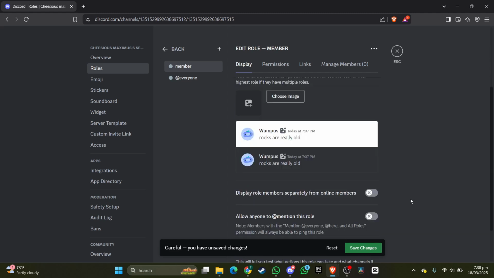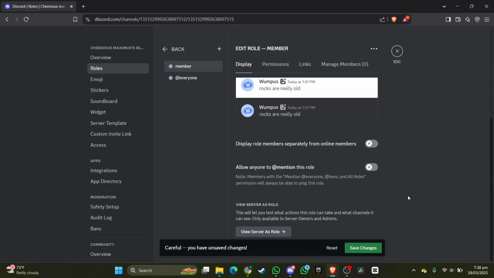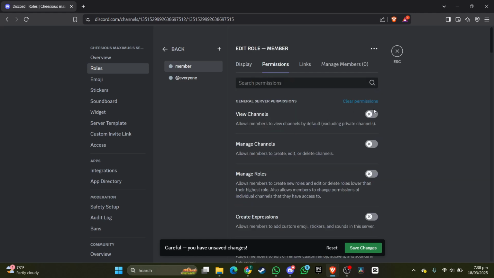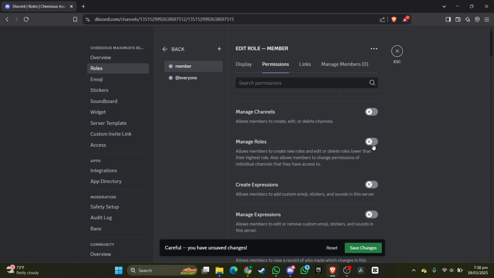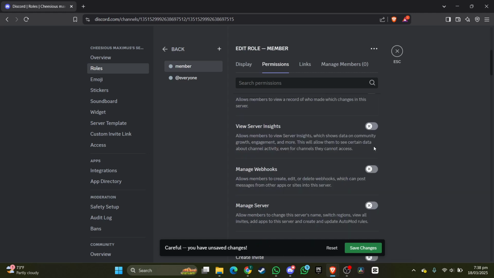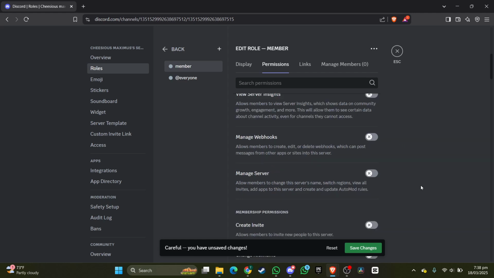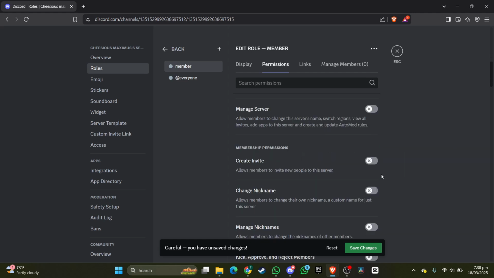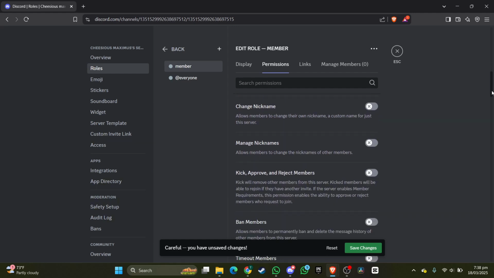If you scroll down, you can change the visibility and the mention of this role. You can also change the permissions of this role from the top. Here you can see that there are a lot of permissions that you can either enable or disable. You can enable any of them.